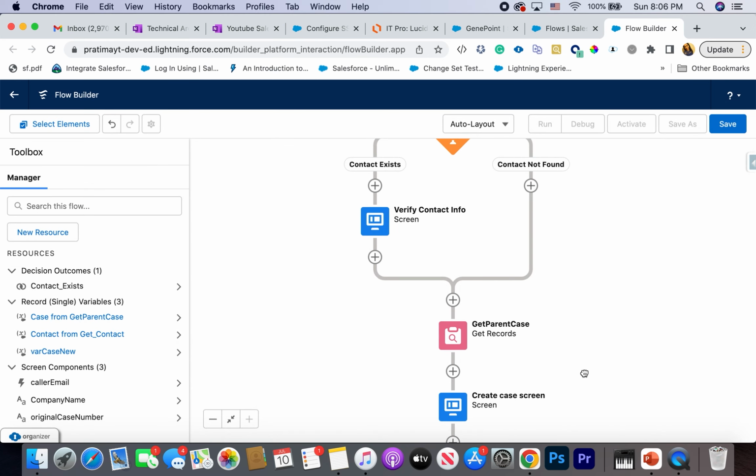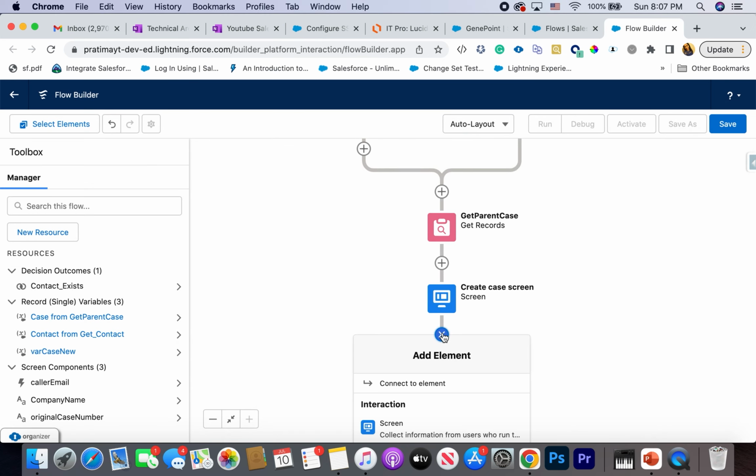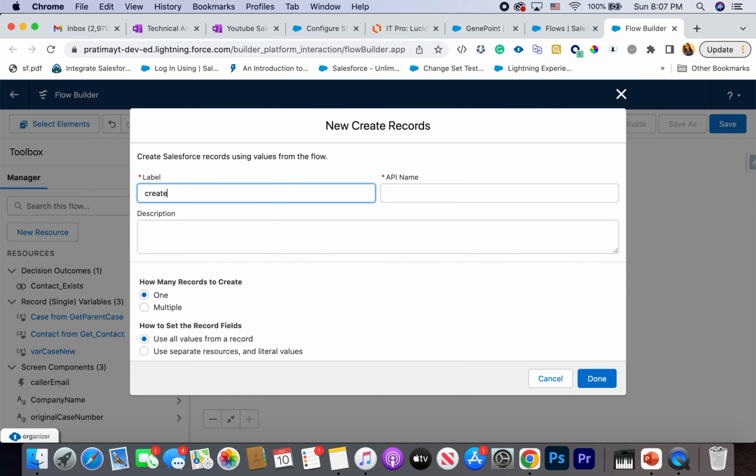So that's the screen for case. Now we can actually create the case because we have all the information we need, and we can default some values as well. Create case.